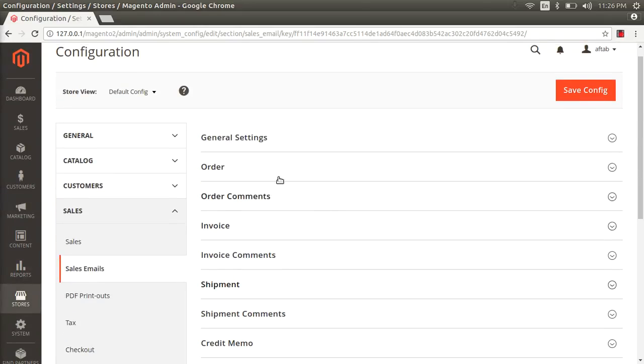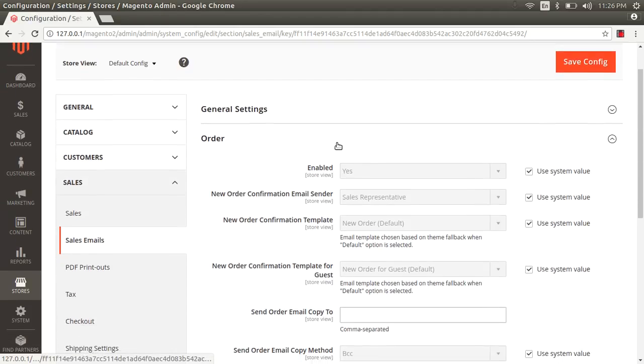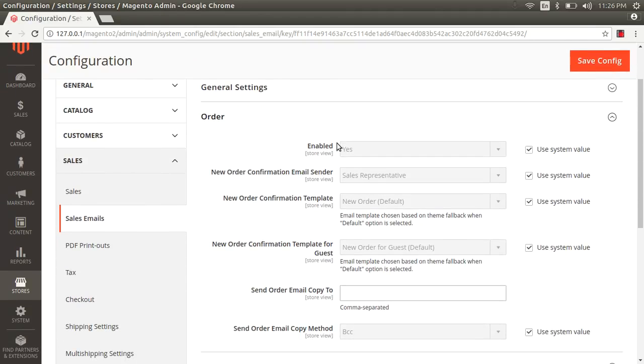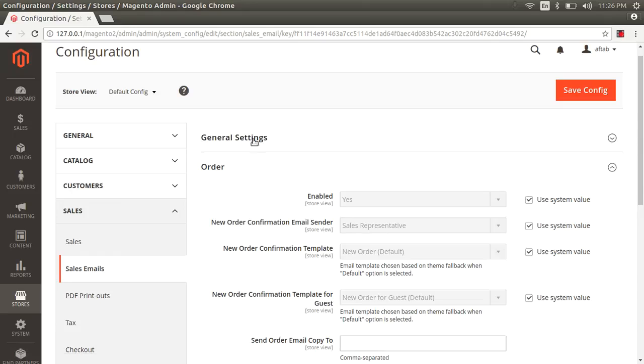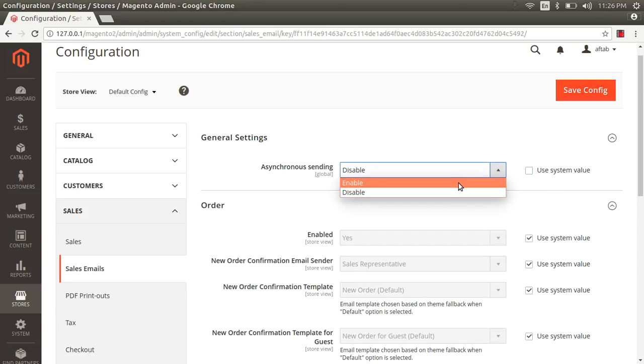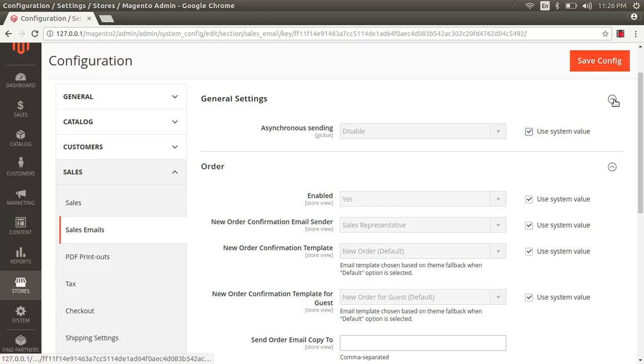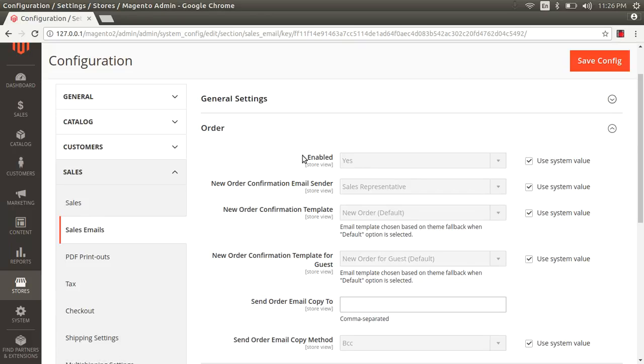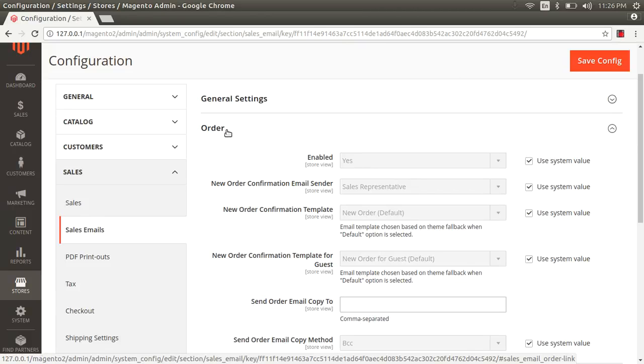So we will start from order. Here is some information: this is automatically disabled because we use asynchronous mode, so we need to do it manually. Here is the order section.